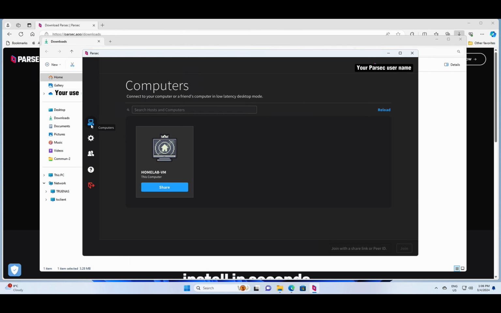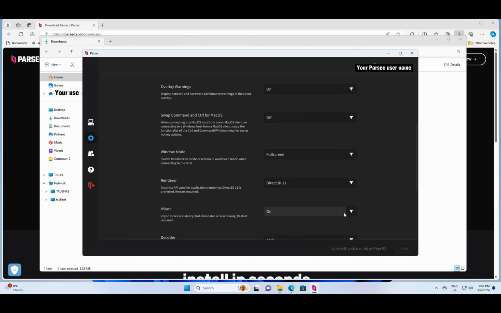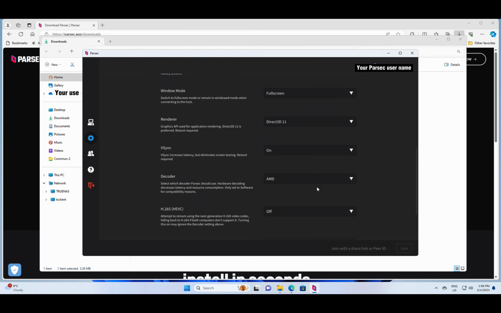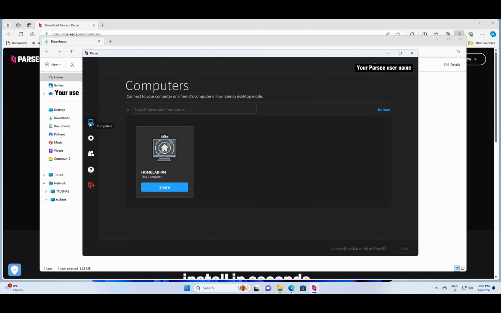Now, return to the settings menu and select client. Ensure that the decoder option is set to your GPU brand for optimization. Depending on your system, you may need to conduct some testing for renderer optimization and also test if your system will be optimized using H.265. This completes the application installation on your VM.